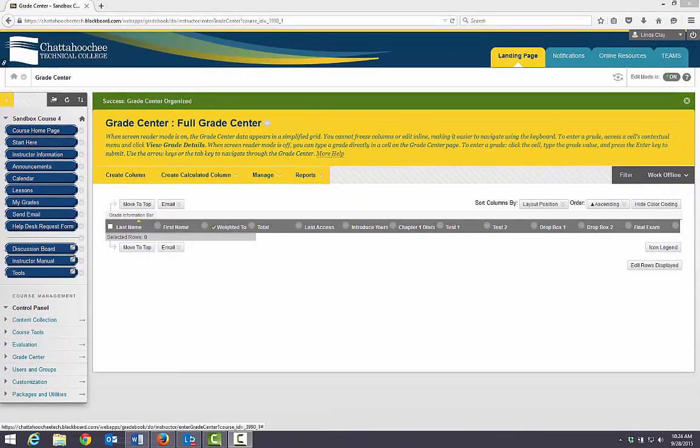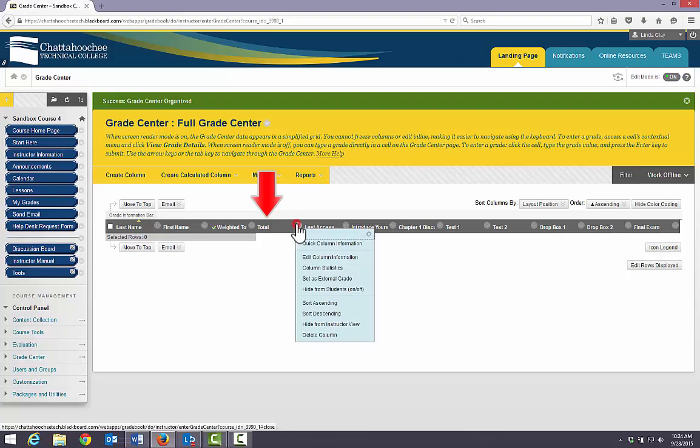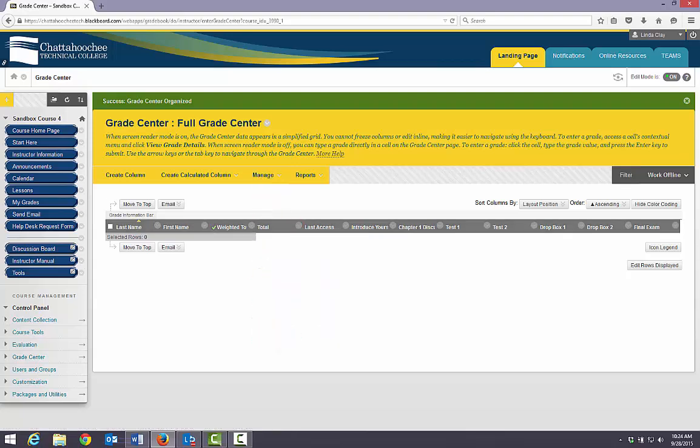The last thing we're going to do in Grade Center is configure these important weighted total and total columns. I'm going to use the total column to display a letter grade. If you don't want to display a letter grade, you can delete the total column by clicking the arrow to the right and choosing Delete Column. Let's configure the weighted total column first. Click the arrow to the right and click Edit Column Information.